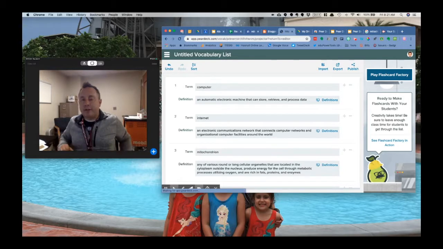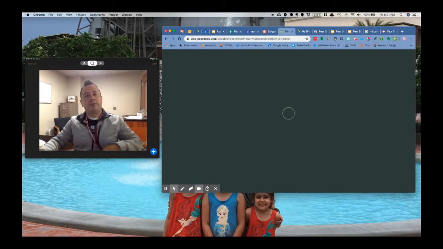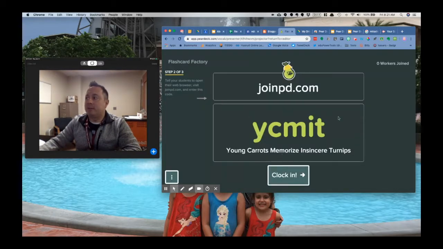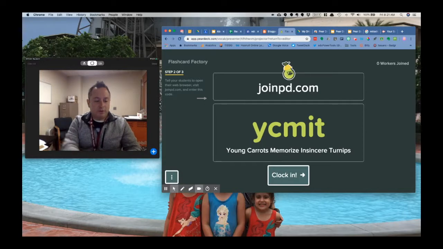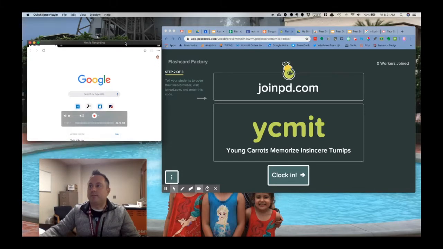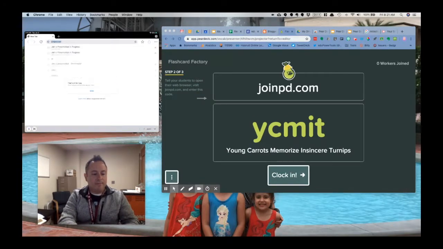When I play Flashcard Factory, it's going to open up a window similar to when we were doing the presentation in Google Slides, where you have a teacher-directed screen and the kids go on, have a login code, and all that good stuff. So you want to make sure that you can see this on the projector. Okay, I can see it on the projector. And here we have a website that we want the kids to join. So I'm going to go on to my iPad here and type in the website. I'm going to go to joinpd.com, and I'm going to type in the letters YCMIT.